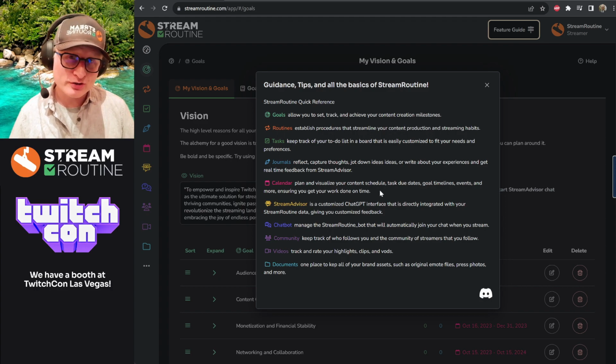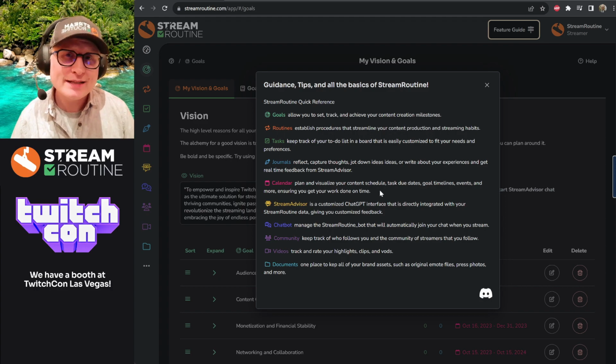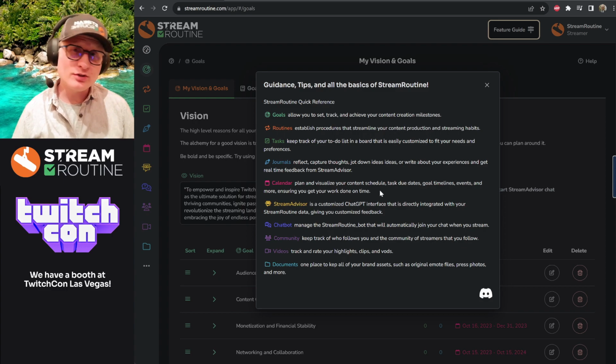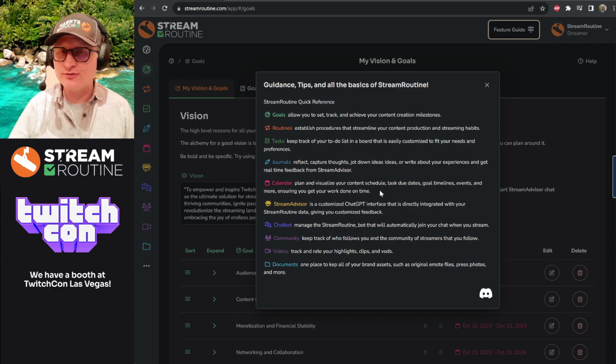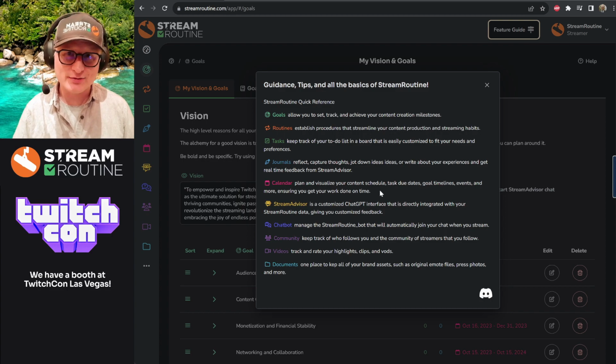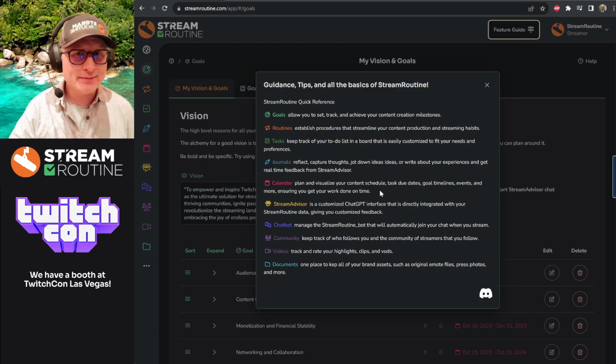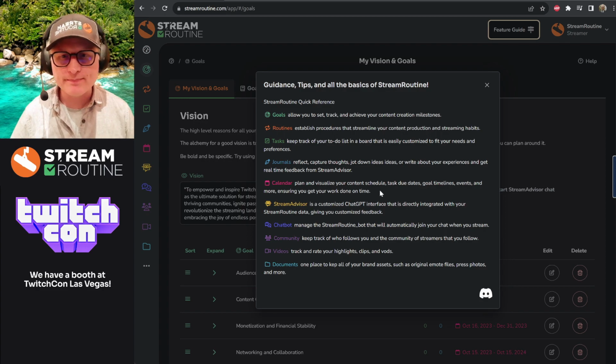We also have journals, which help you reflect, capture your thoughts, and jot down ideas. Some people use journals specifically for keeping track of filter settings or microphone settings for their stream, maybe what games they streamed. Other people use it to be more reflective and talk about how they felt about their stream.